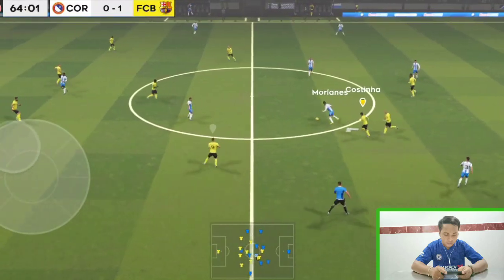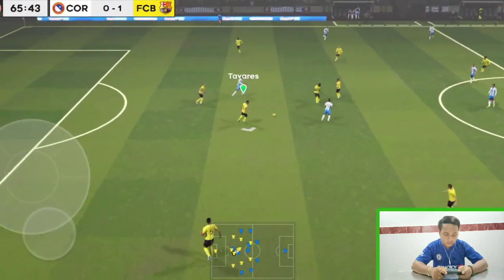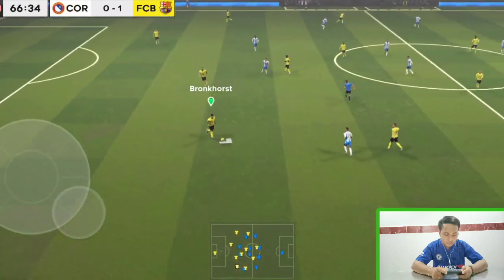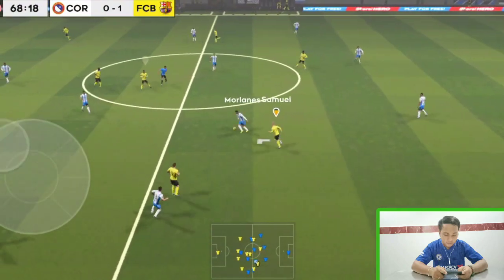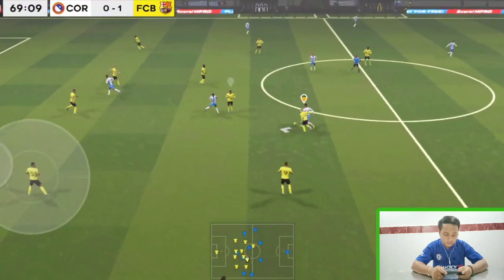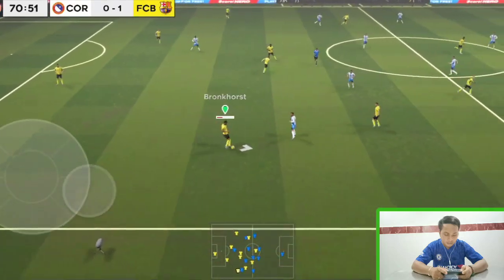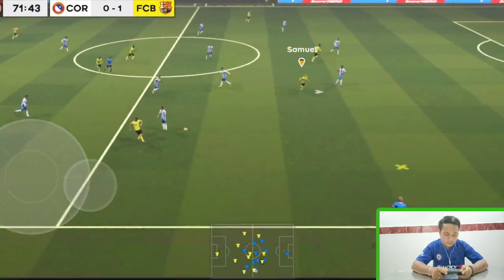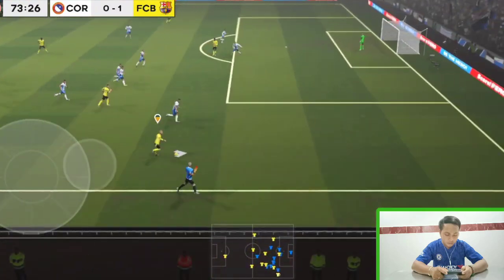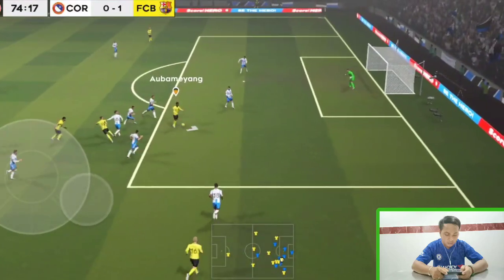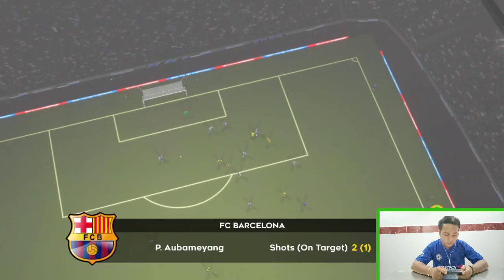Calero, Molines, Molines press by Aubameyang, pass to Tavares, Tavares to Bronhorst, Bronhorst sends a long ball, cut by Troza, Samuel press, Castigne cut off, Bronhorst to Megalizer, Megalizer crosses a nice ball to Samuel, Samuel runs quickly to receive the ball, goes in, Aubameyang receives it, Beltran, shoot! The ball is out of the pole.